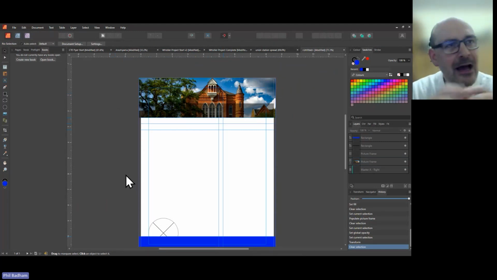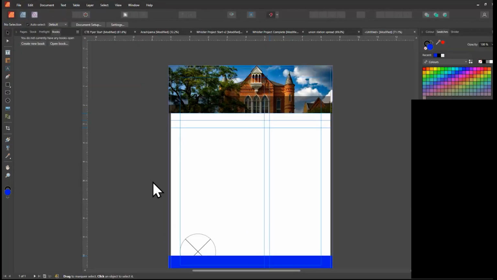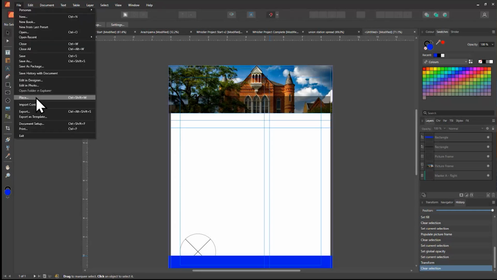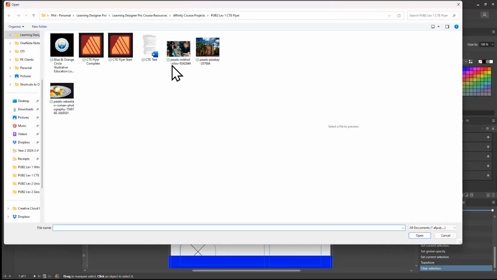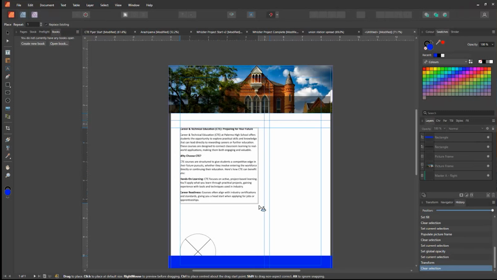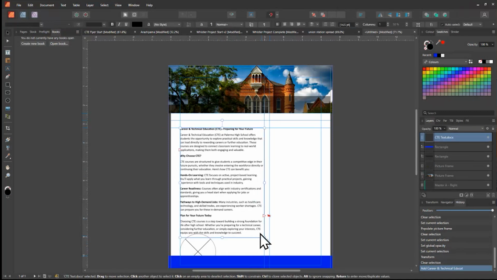So having placed an image, what I now want to do is think about placing some text. Now I've conveniently got a text in a Word document to the side here. So I'm going to go to File, Place, and then I'm going to grab my Word document here called CTE text, and it's going to load up my cursor with that text. And all I'm going to do is draw out the box, and the text will load itself into that box pretty neatly. So I'm just going to bring that down to here, which is where I want it to end.